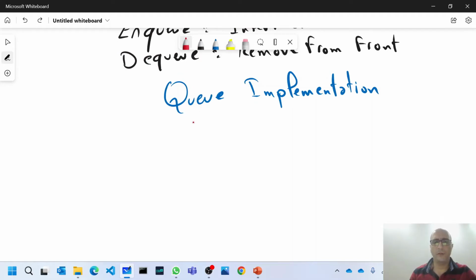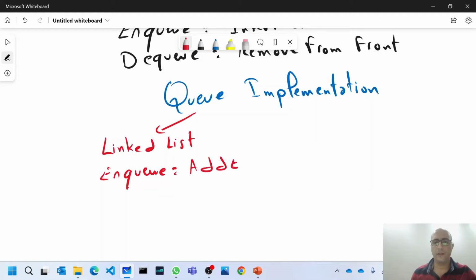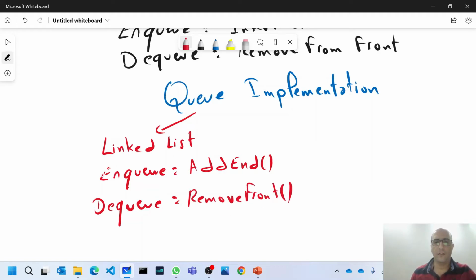We can implement a queue using a linked list. So enqueue will be add at the end, and dequeue will be remove front. To add at the end in enqueue, this operation will take big O(n), and to remove from the front, it takes big O(1). So this solution is not very good.